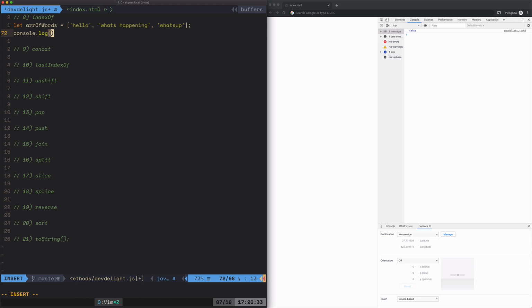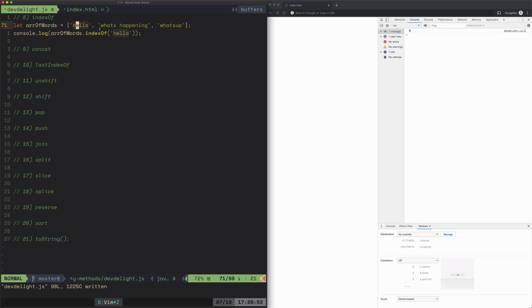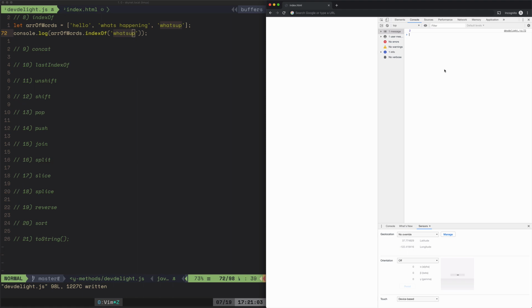And we want to print out indexOf, let's say hello. Does that exist in an array or not? If it does, it will tell you where it exists. At element 0, because hello, that's element 0. So if you put what's up in here, it will show us index 2, because what's up is index 2 in the array.